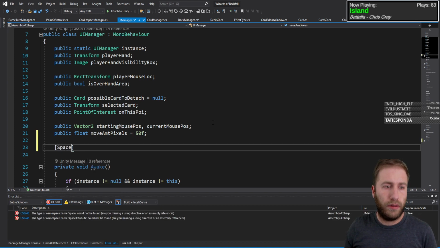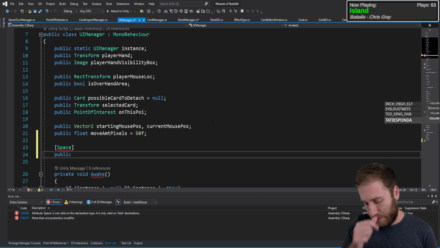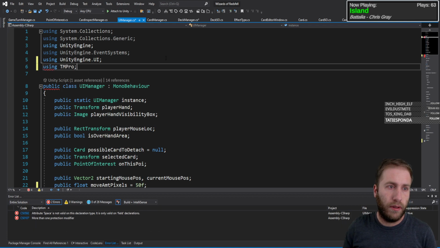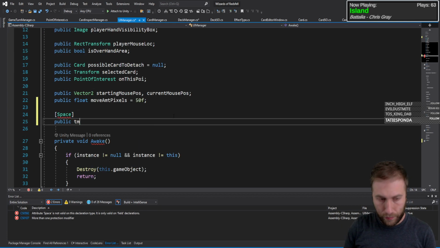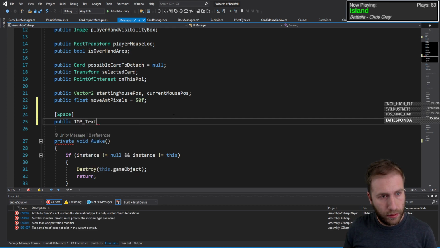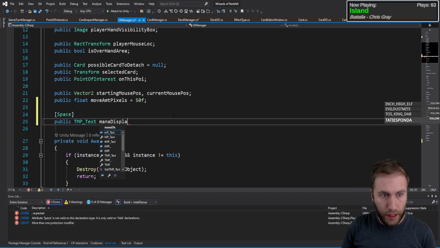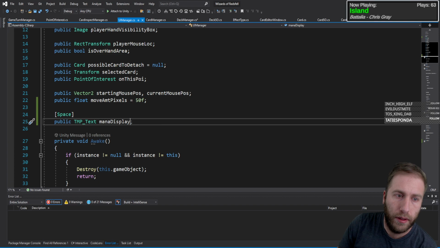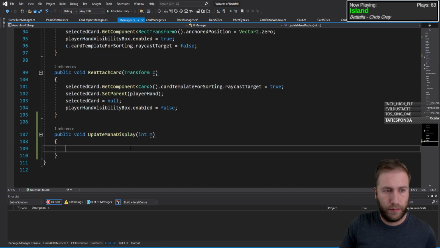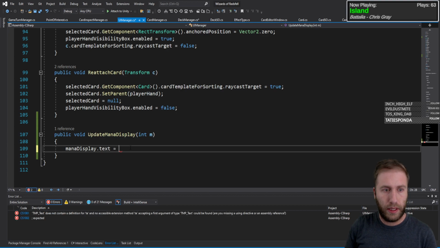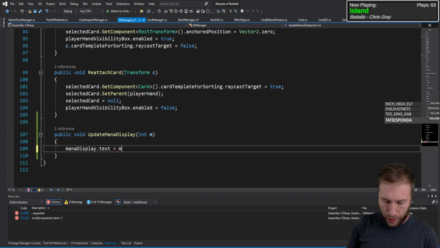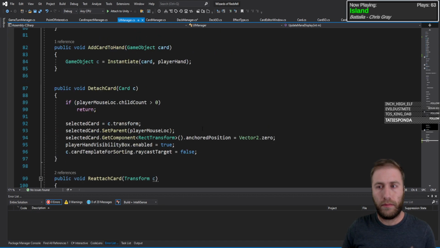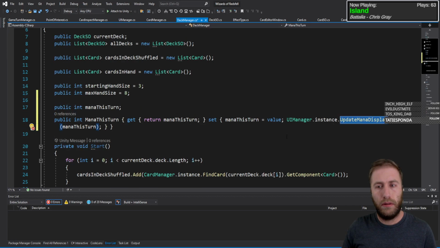So let's go like this, and do TNP text. Haven't used TN Pro yet? That's impressive. TNP text, it's going to be the mana display. Mana display text. Okay, so yeah, text. And that's your string. Right, alright, alright.